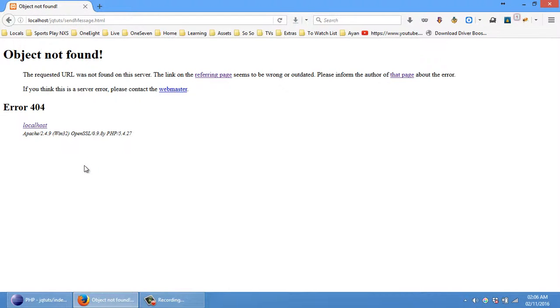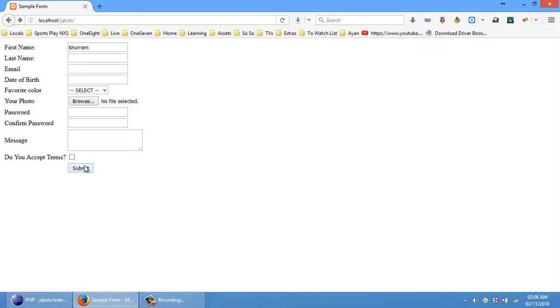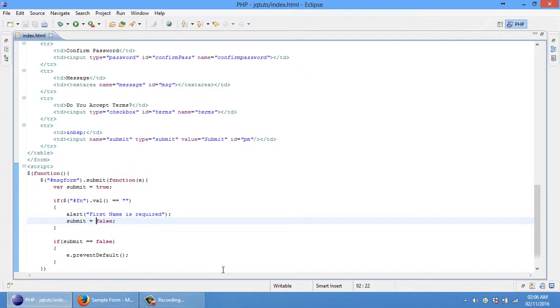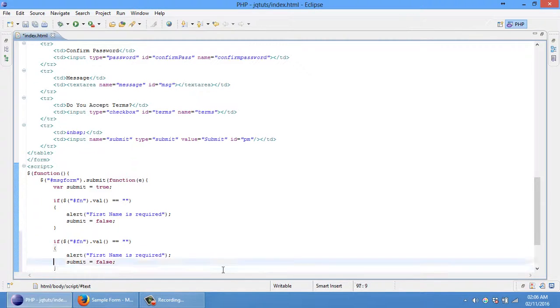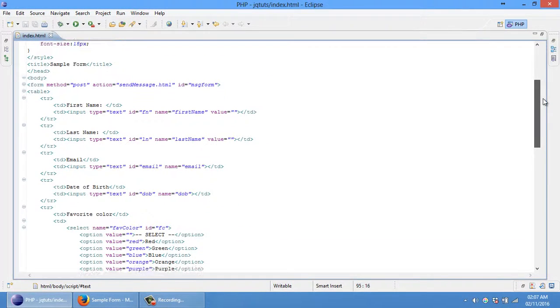But I don't want this. I want to put the validation on almost all the fields, and that may be the requirement, or at least some of the fields. So let's do it. Let's copy this code here, and for last name, I had the same ID for last name, and then we will keep checking about email.